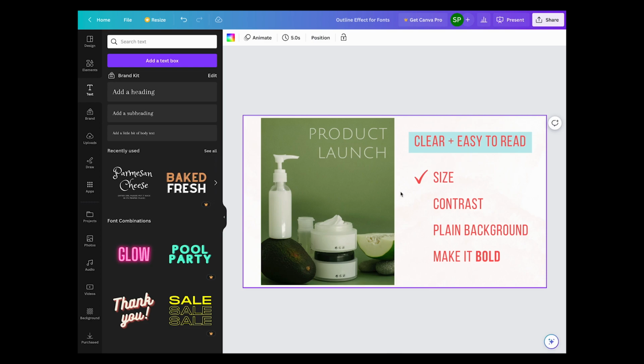The next thing is contrast. The text is light and the background is medium to dark. There's enough difference in those to make that easy for the text to be read. The next thing is a plain background.